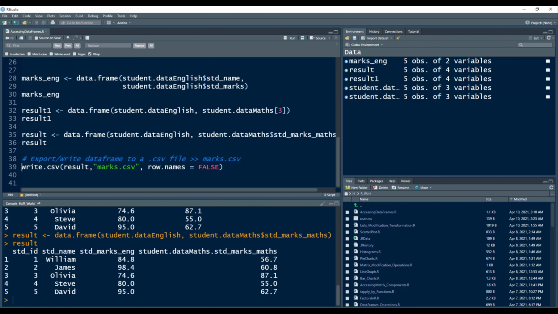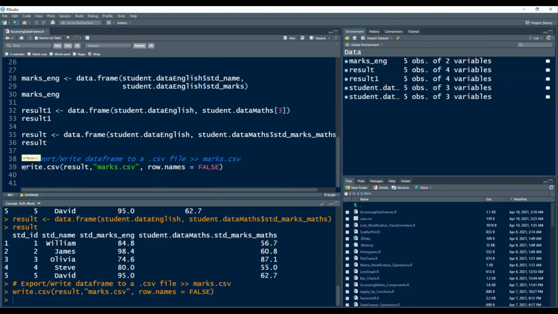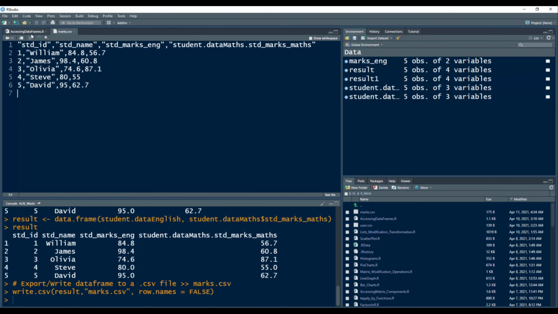You can also export the file in a CSV format. To do so, we use the write.csv function. Here I am saving the result data frame as marks.csv, and I am not saving the row names, just the column names. So let's run this. And the file is created in the current working directory. Let's refresh it. And here is the file. Let's open it. So this is the output.